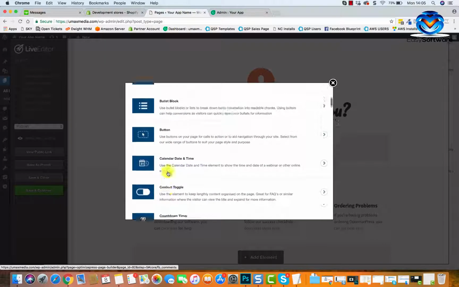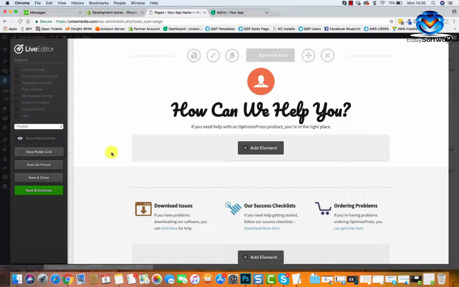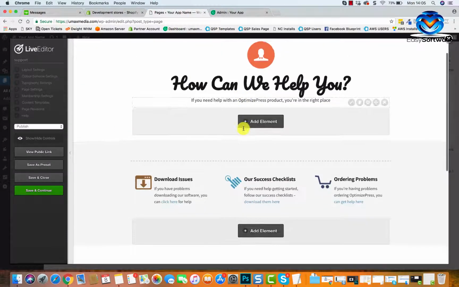If you're totally brand new to Optimized Press, just go and create a page and call it test and just throw everything on the page. Just mess around with it. Throw in different options, different features. It's dead easy to pick up.